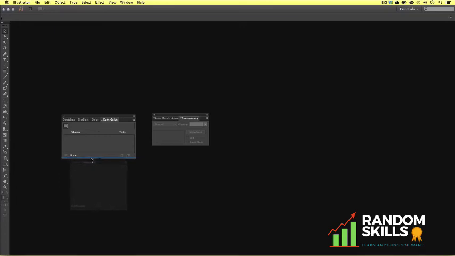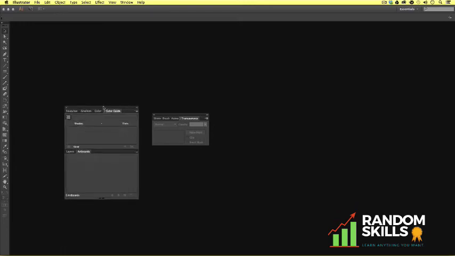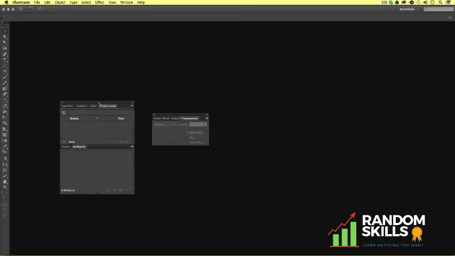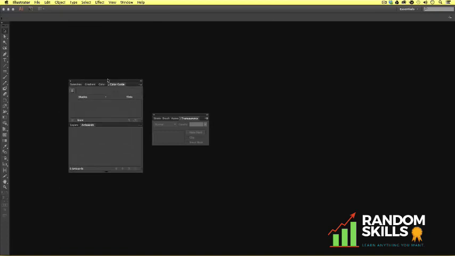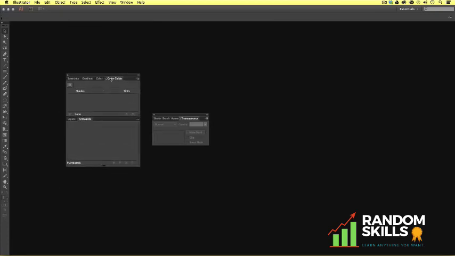What you are looking for is a blue line across the bottom. When you see this, release. This will then snap that panel group to the bottom and they are now joined. And if I click and hold the top bar of the top panel group, you can see they move together. Excellent.